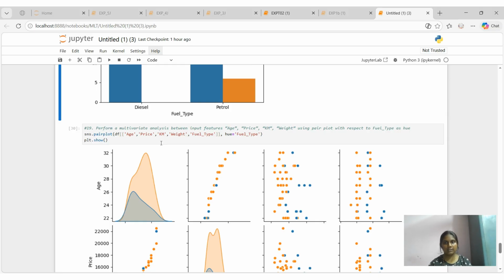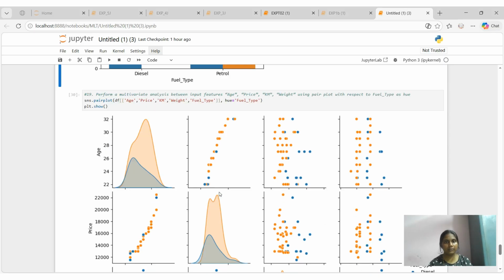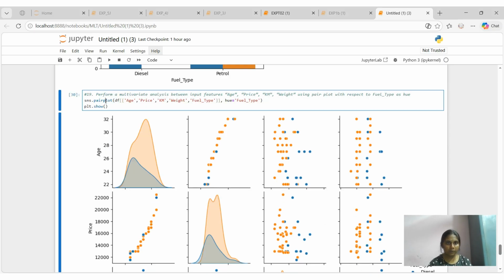My 19th question is to perform multivariate analysis between all the features like age, price, km, weight using the pair plot. Giving pair plot of all the features, giving the age and all inputs in it, and hue is our fuel type.